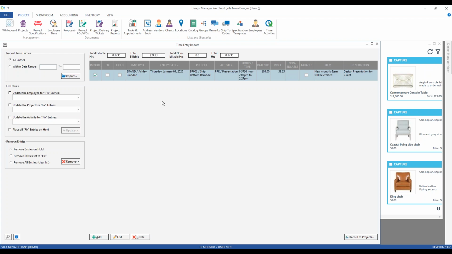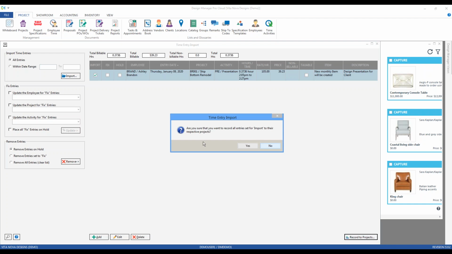Once everything on my time entry import is to my liking, the final step is to record to projects. Design Manager warns me, hey, sure you're going to record all these entries?